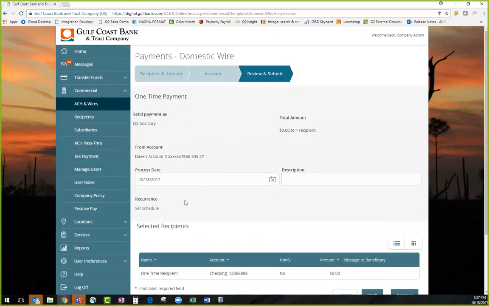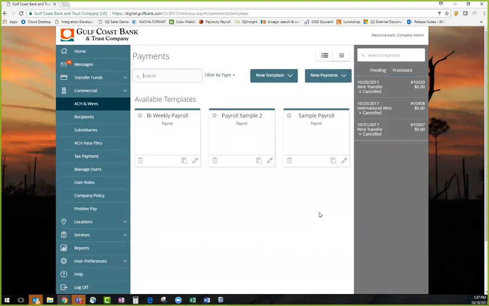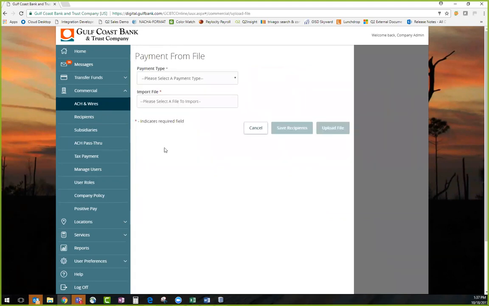So next, we're going to talk about file import. Click on ACH and wires once again under commercial. On the right-hand side, you have an option for new payment, and you're going to click on payment from file. There's two different scenarios. The first scenario is if you have a third-party software that generates an ACH file or a Nacha formatted file, you can use payment from file to import that in.